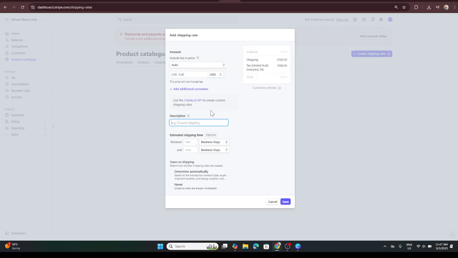Then input the minimum and maximum values that define this shipping rate's applicability. This range can be based on weight, price, or quantity, aligning with how you manage your deliveries. Carefully setting these parameters ensures that every order your customers make falls within the correct shipping category, helping to streamline your operations. Finally, after double-checking your entries, hit the Save button.